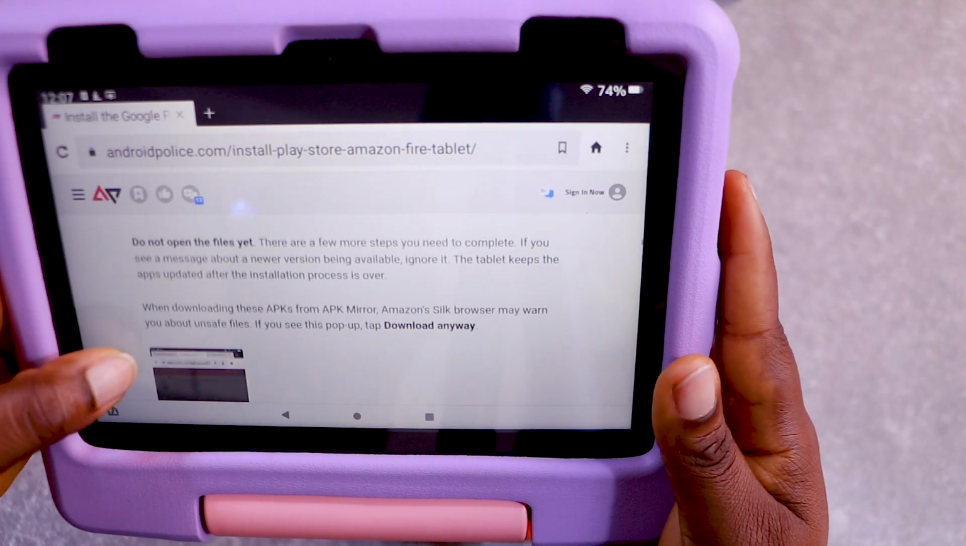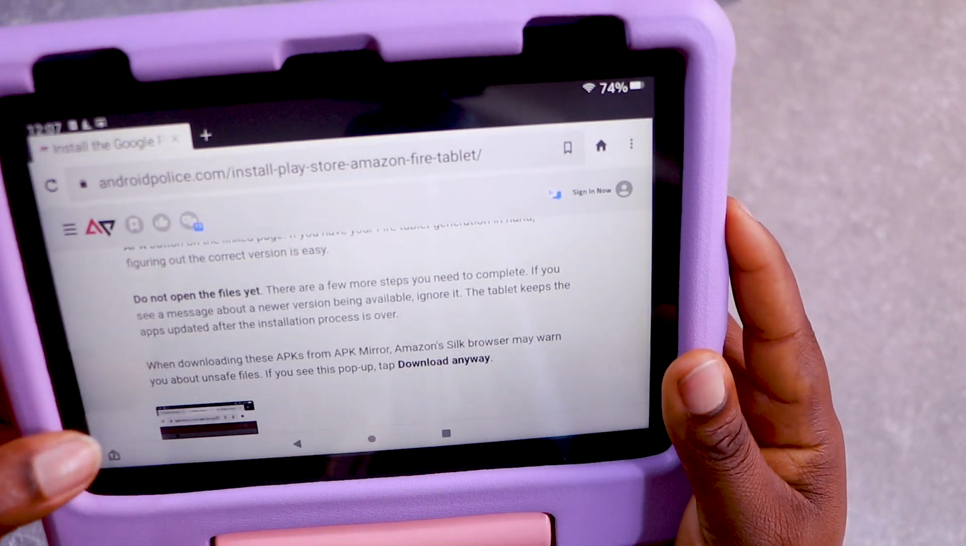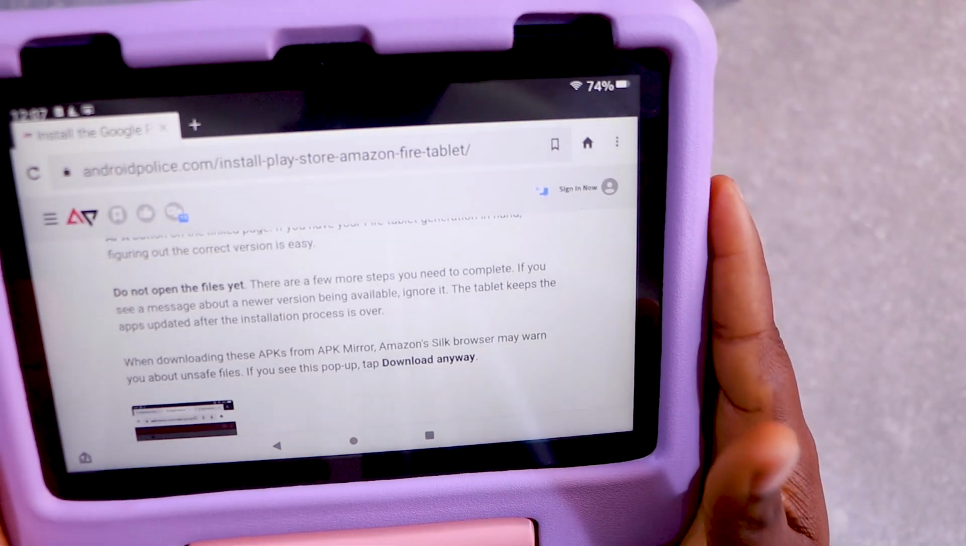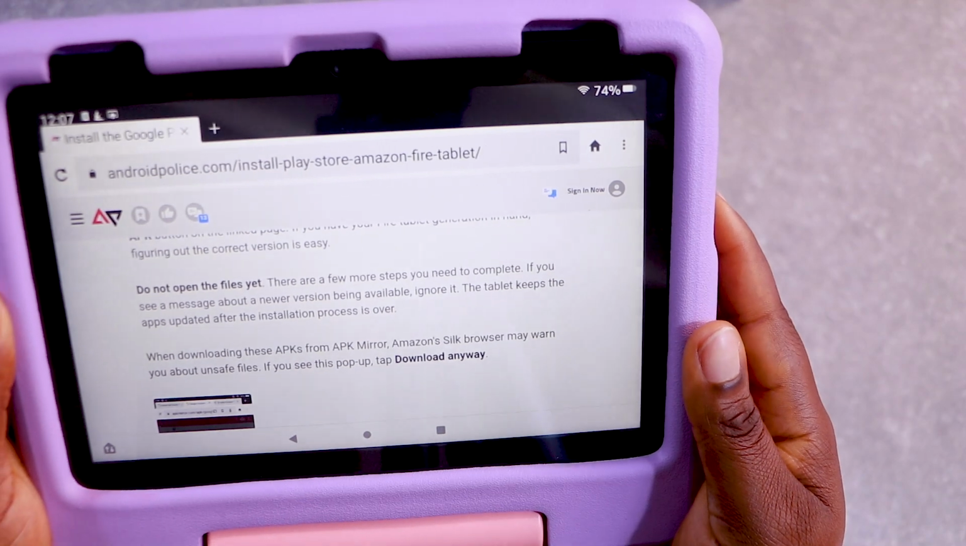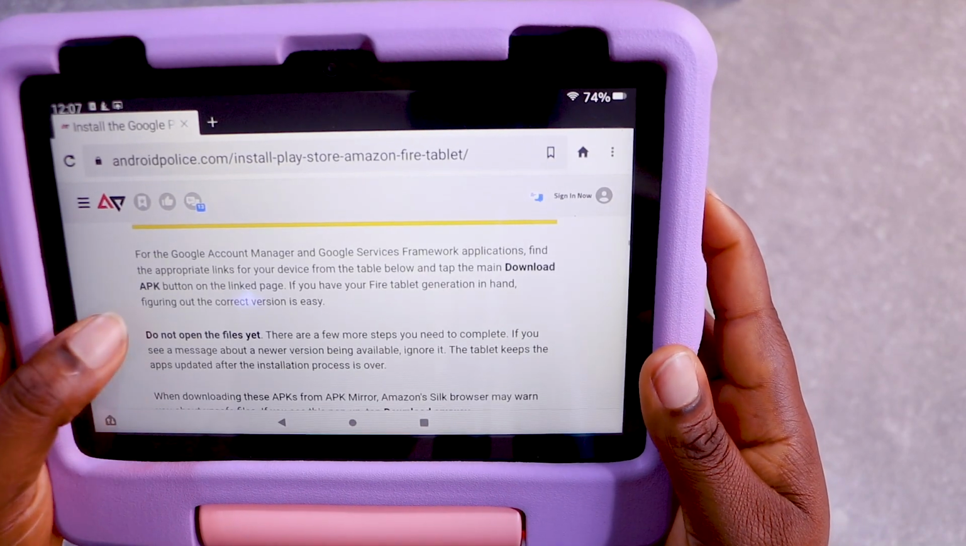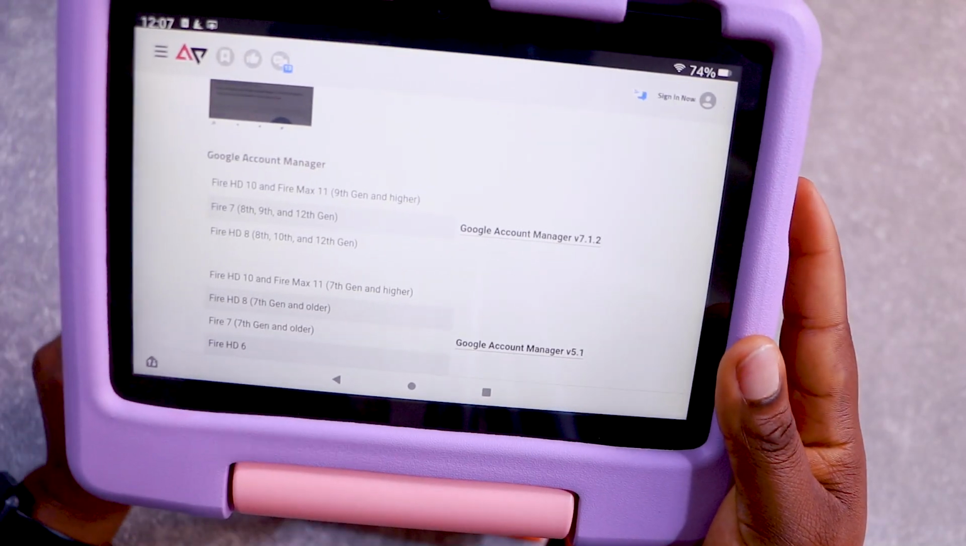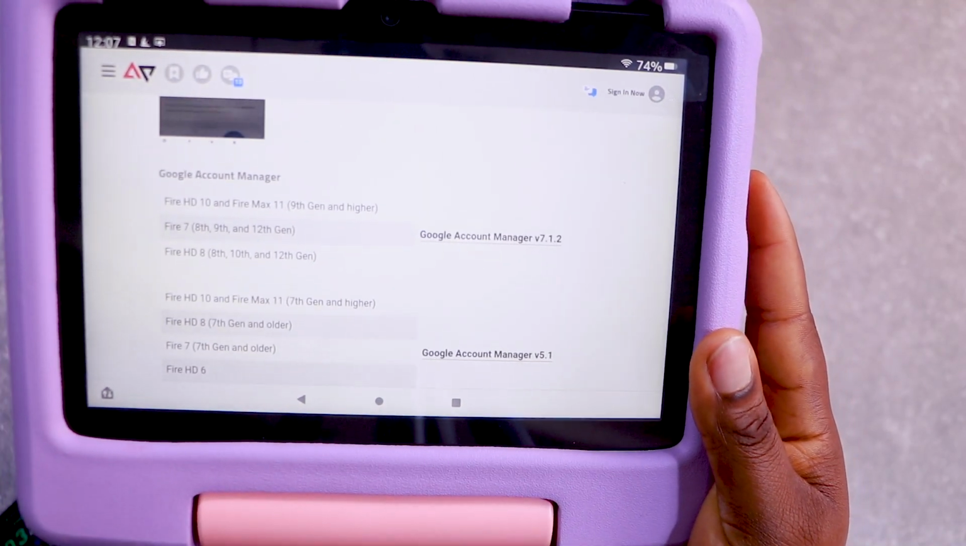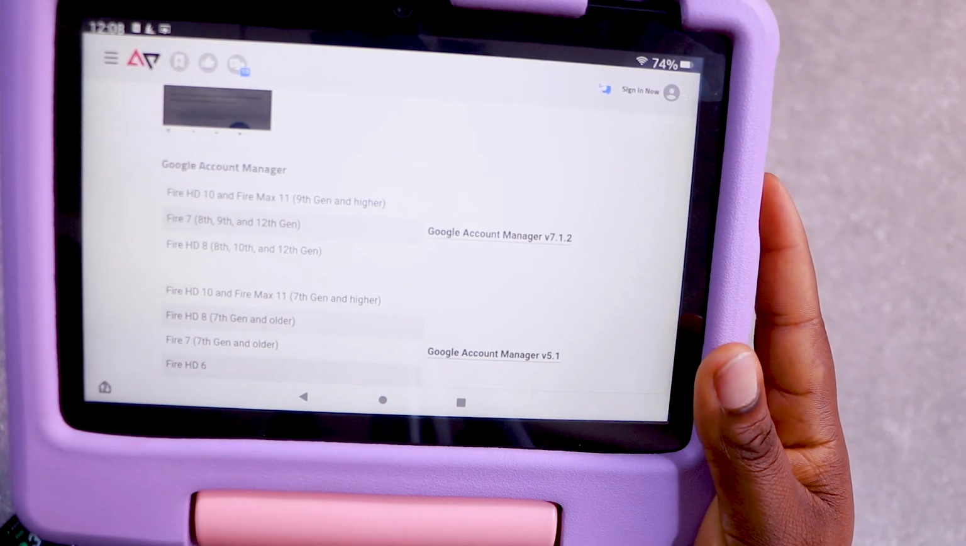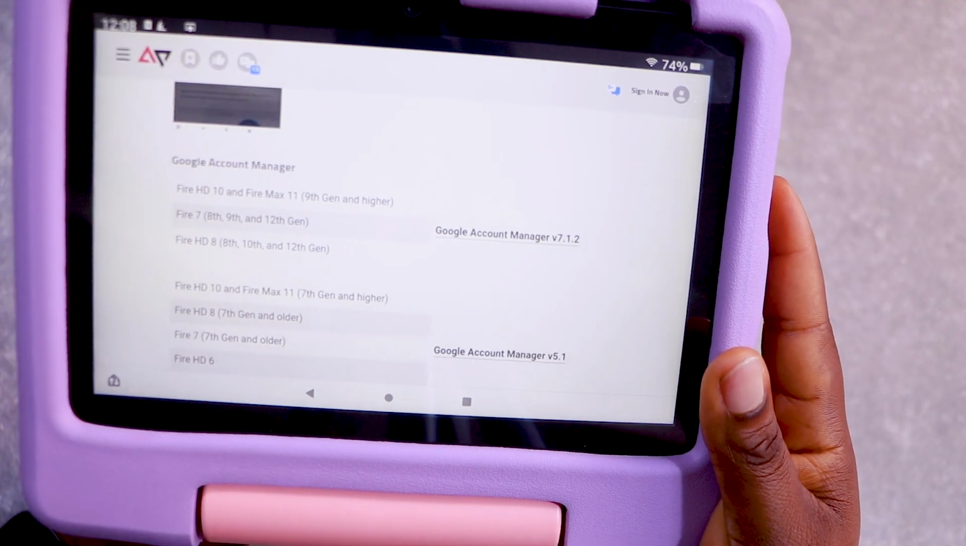You know, before I said that you should check the kind of Amazon Fire tab that you have. For this particular video, I'm using the Fire HD8 12th generation. So I'll be looking for that here. And we are going to be downloading some APK files to be able to allow us install the Google Play Store in a particular order.